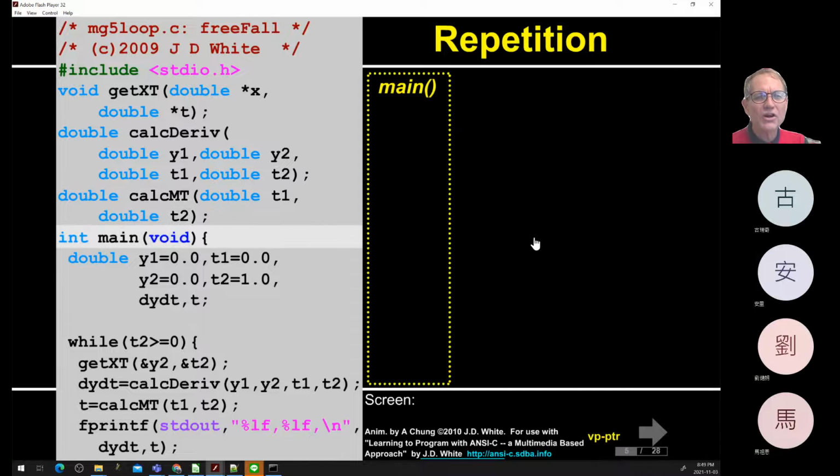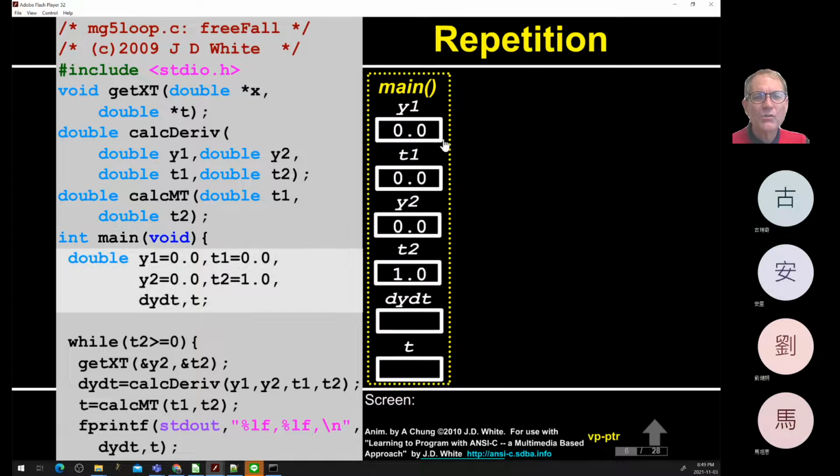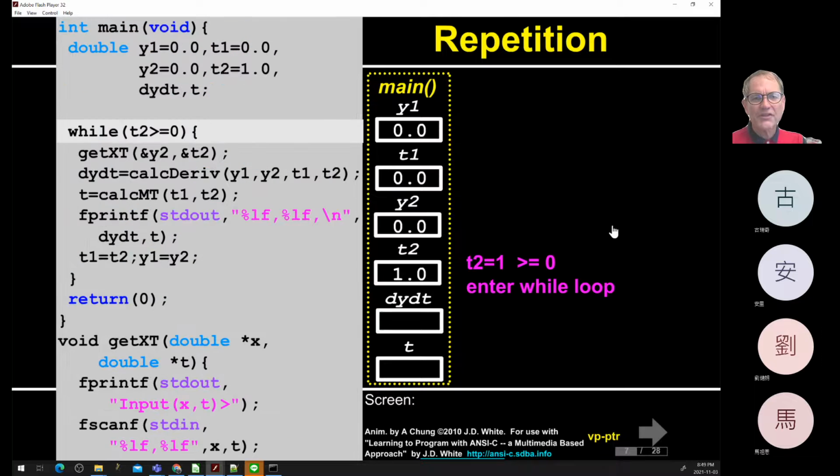Okay, main program starts. We declare six variables, and we initialize four of them. Y1 and T1, this is for the following object, and Y2 and T2 I initialize as 1. And I have dy dt. So I've initialized the first values. I then start my loop: while T2 is greater than 0. T2 is greater than 0.